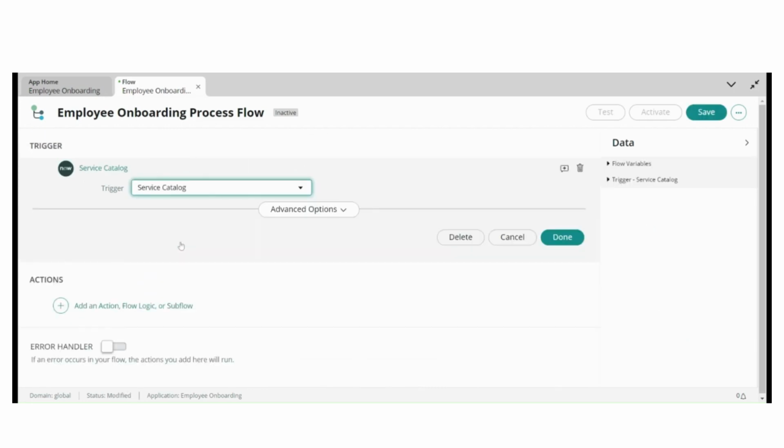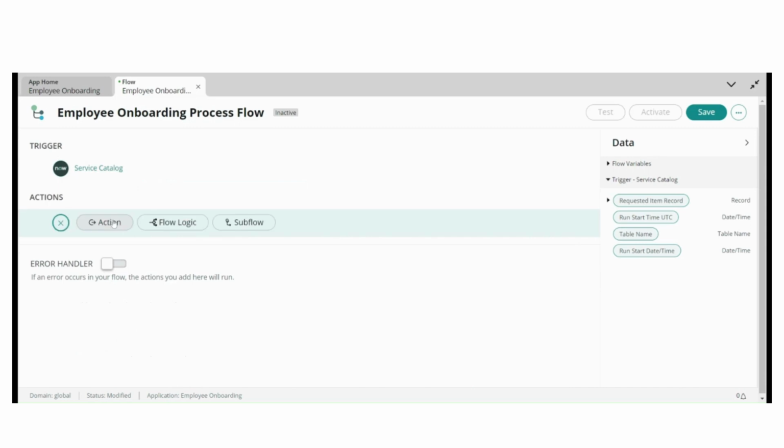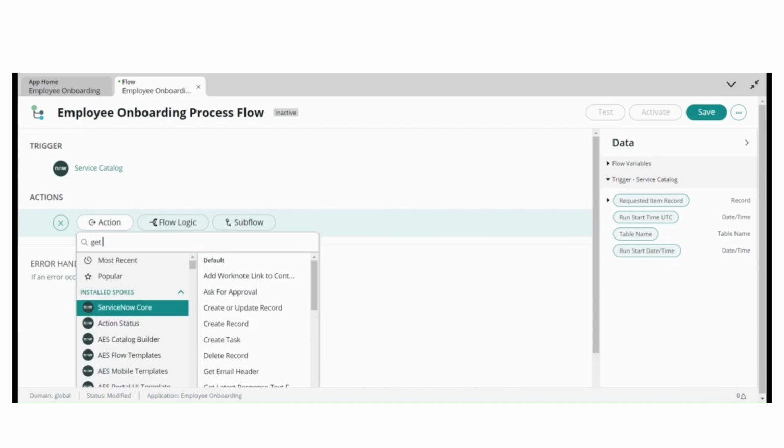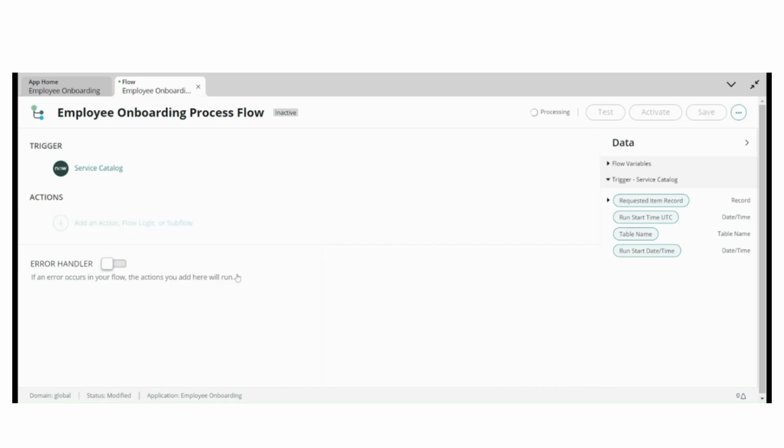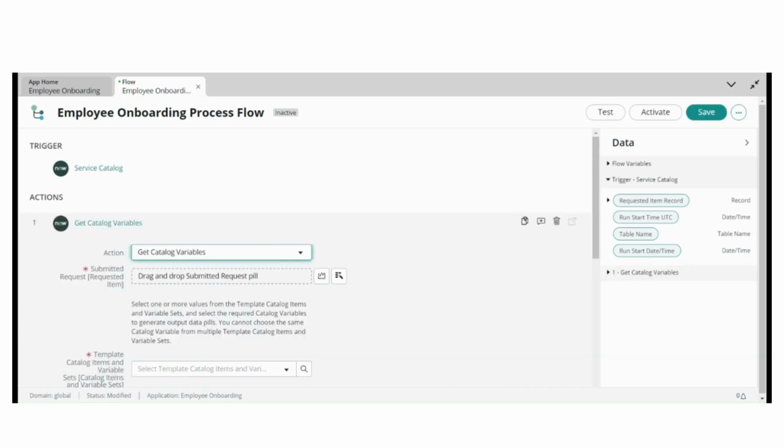So now the catalog item which I created, that's the employee onboarding. I am going to create a flow through the Flow Designer, the same employee onboarding flow, and I am going to attach it to that catalog item. So the first thing I'm going to do, my trigger point is service catalog, because the flow which I'm building now would be running on the service catalog only.